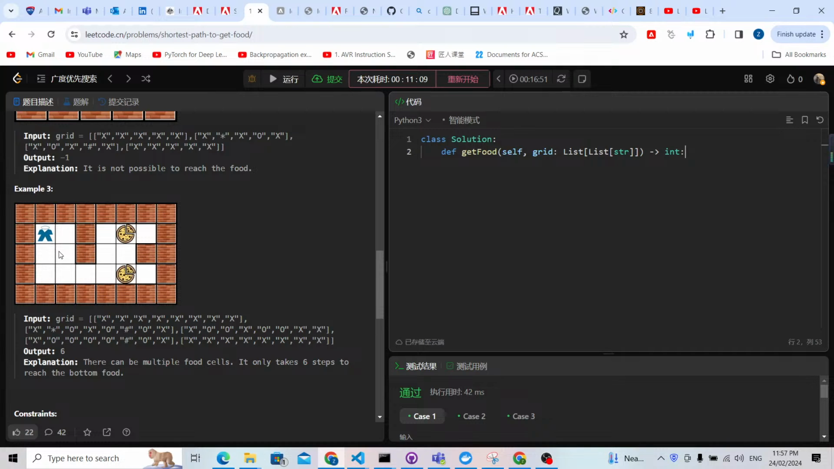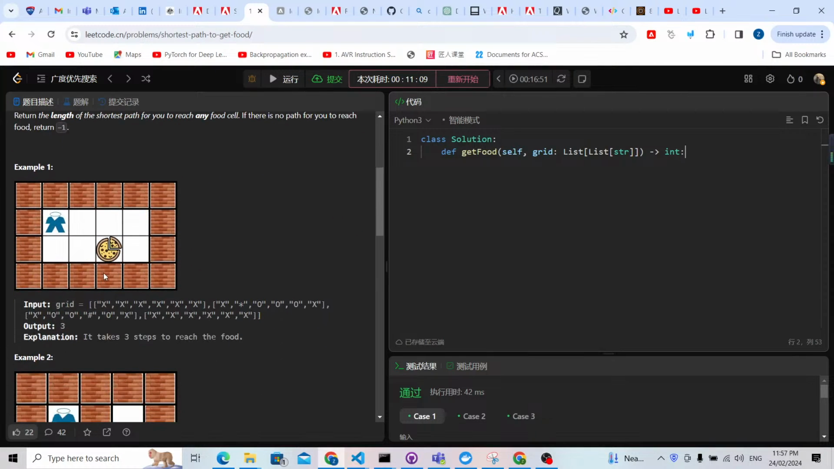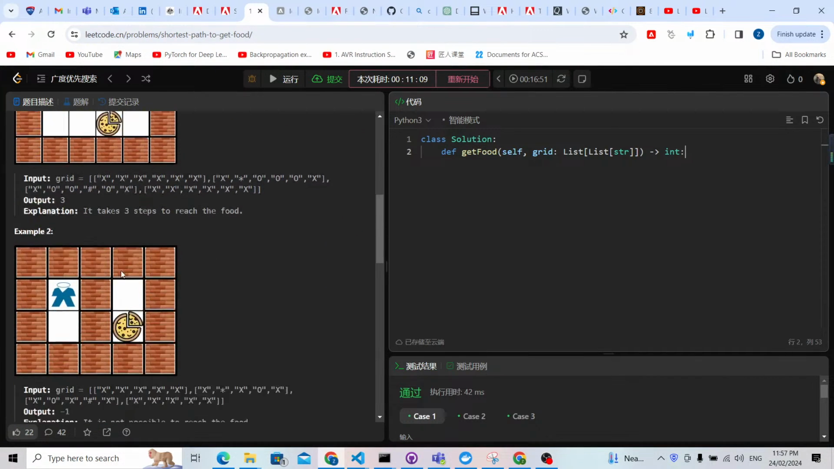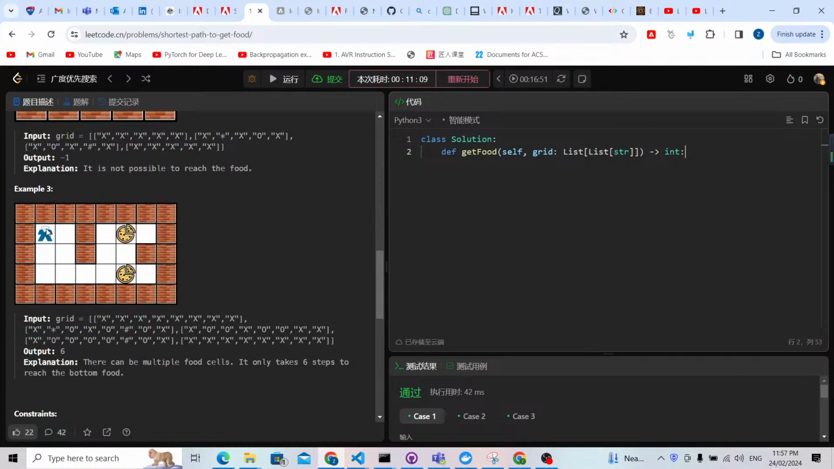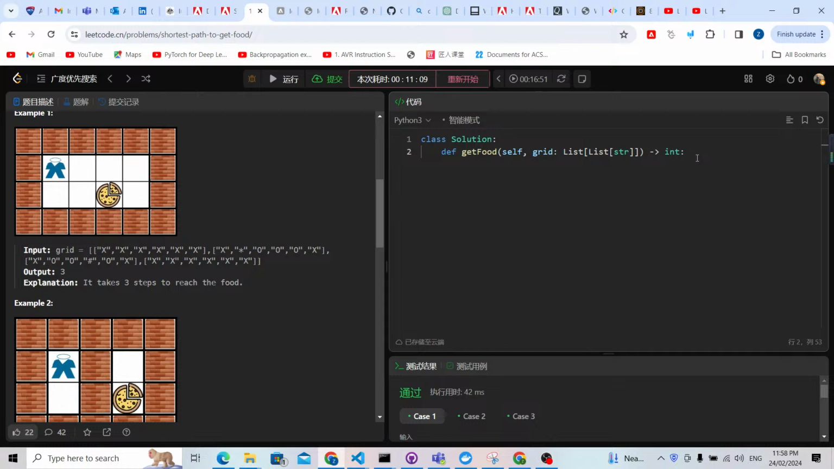The person just needs to eat one food, but for any of the food, we just need to calculate the shortest path. So of course, this problem is going to be a BFS. There can be two solutions. The single source BFS starts from the person and reaches the food, and there is also multi-source BFS, where we start from the food and then reach the person. But for simplicity, for this problem, I'm going to use the single source BFS. Now let me just start coding.